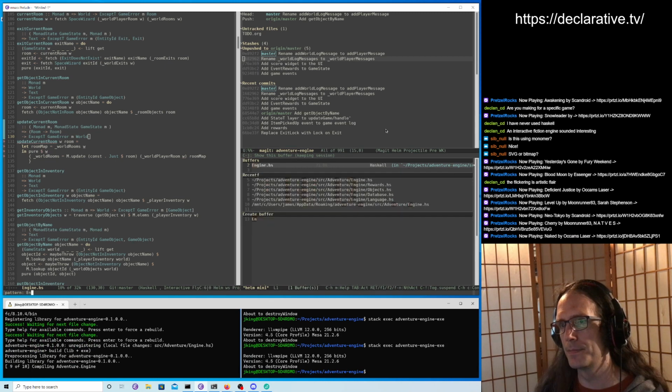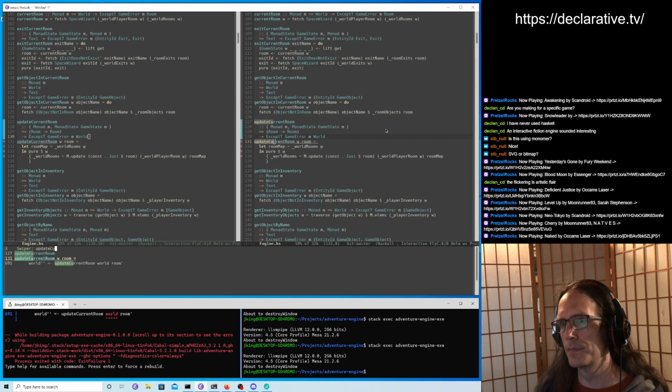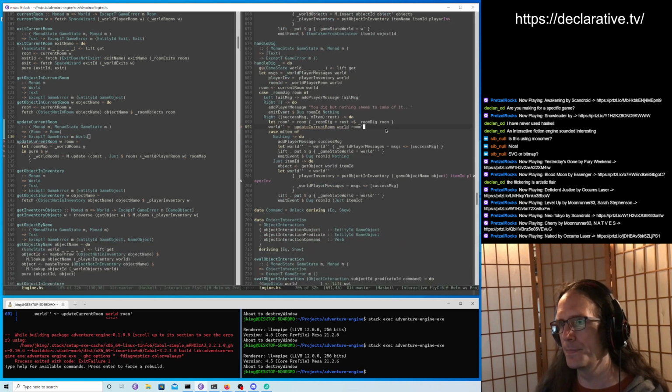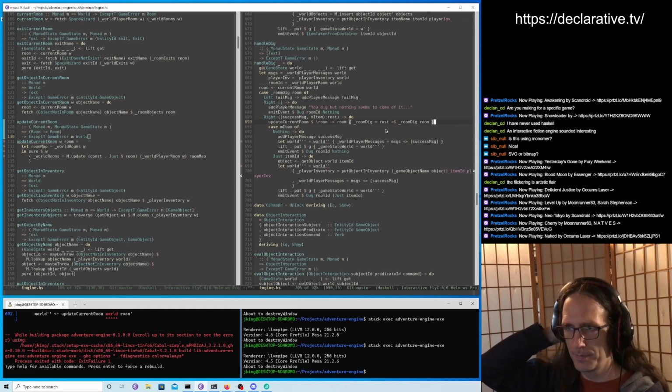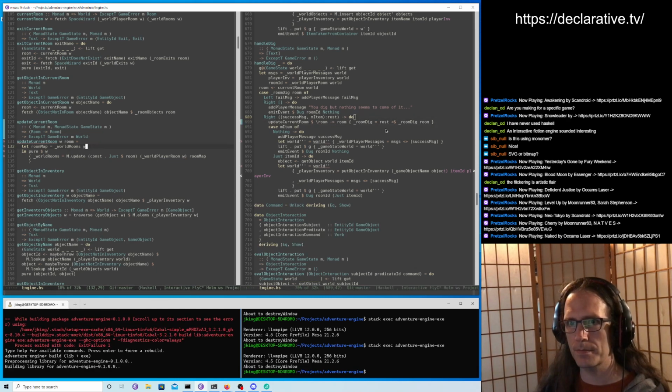Ultimately, what we're doing here, right, what are we doing with the room? Well, that's right here, right? So we can just do it like this, or we can bind it in a function parameter and use the record update syntax to change it. And then we don't need the world prime bind anymore. Assuming we can do it.